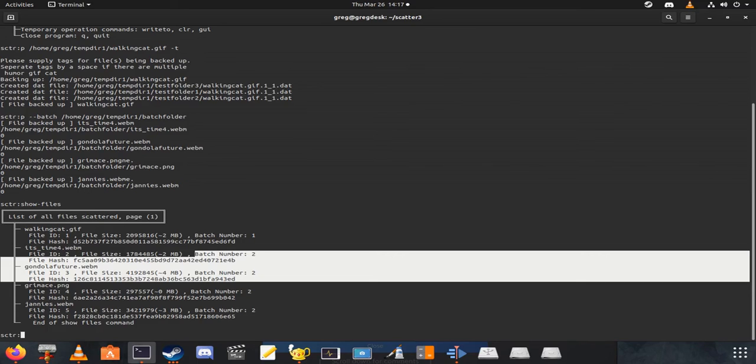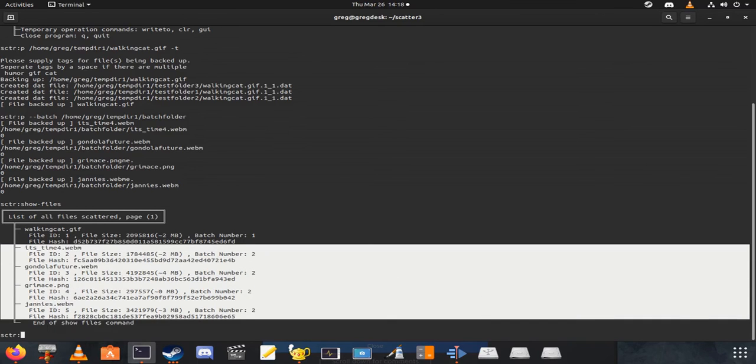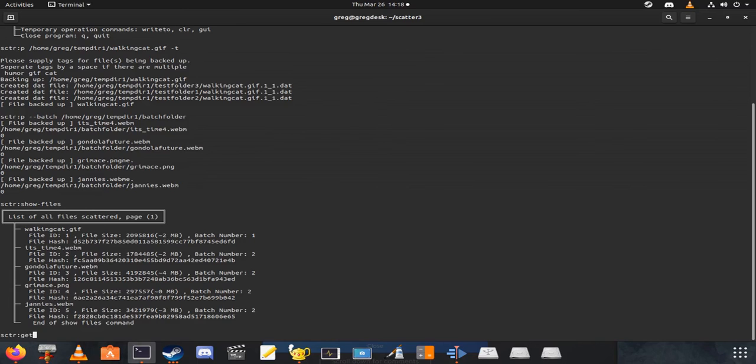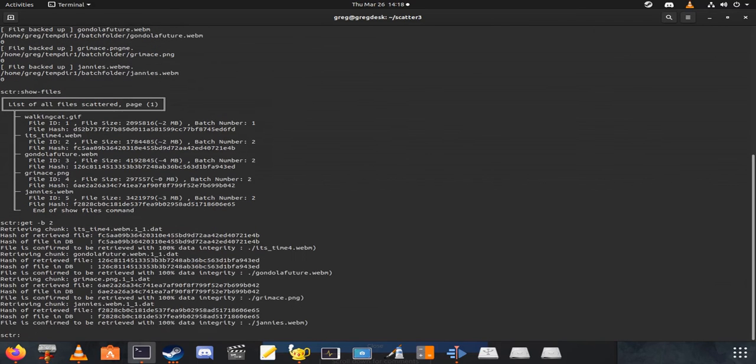So say for instance, if we wanted to retrieve all the files in this batch, we can just do the get command -b, and then the batch number, which is 2, and it'll get every single one of these files. You can also use G for get or retrieve. They're all aliases. They do the same thing.